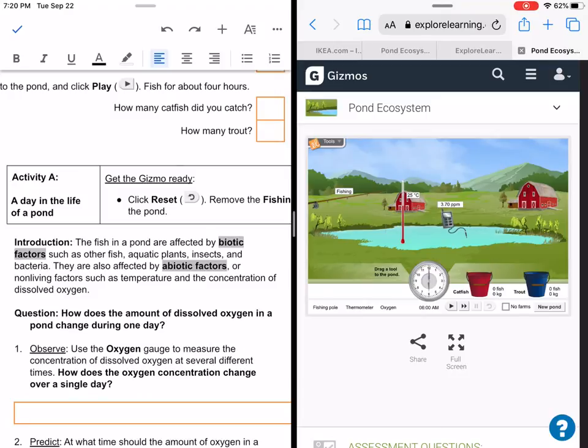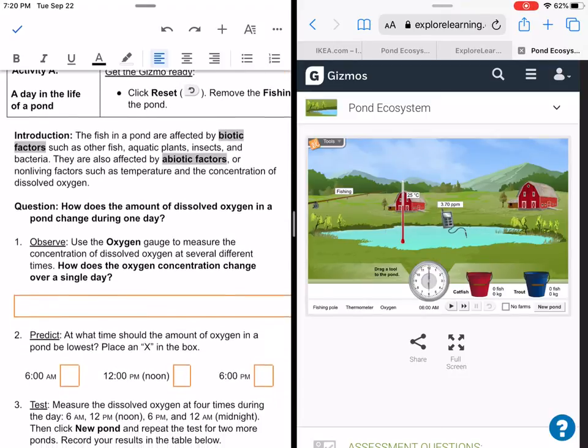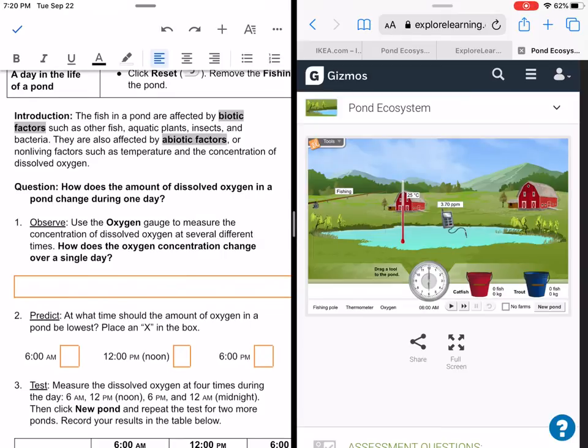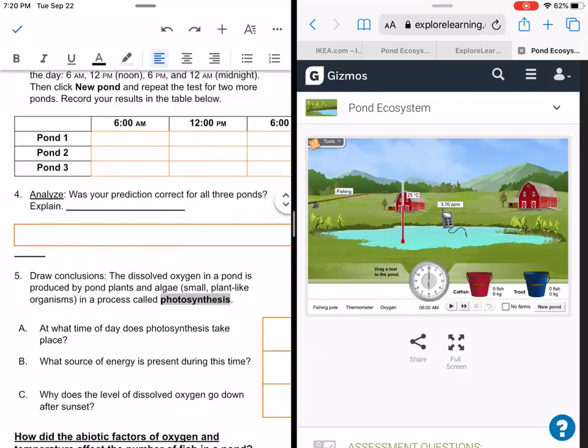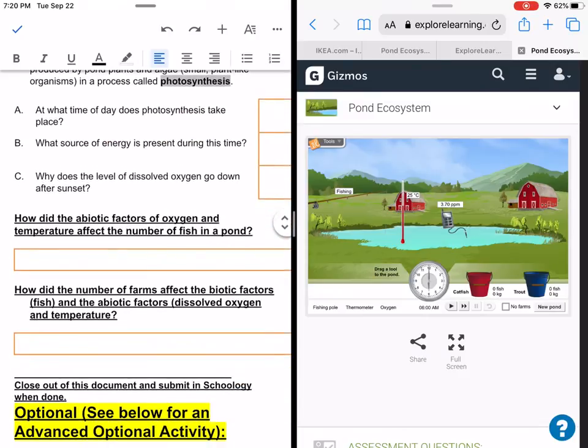Please follow the directions in introduction. Take the time to read each of the directions, answer each of the questions. You're going to have 3 different ponds. And then when you get down to here, I have 2 major questions I need you to answer. How did the abiotic factors, the non-living factors of the oxygen and the temperature, affect the number of fish in a pond?